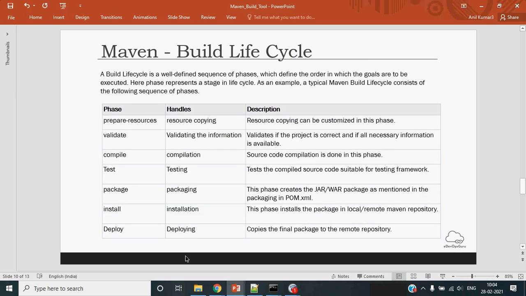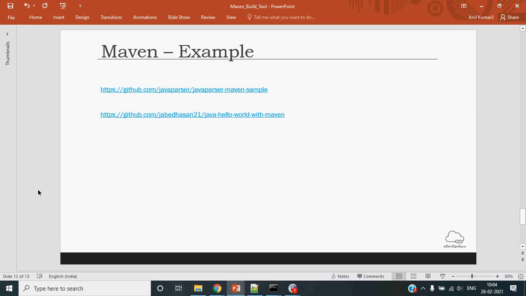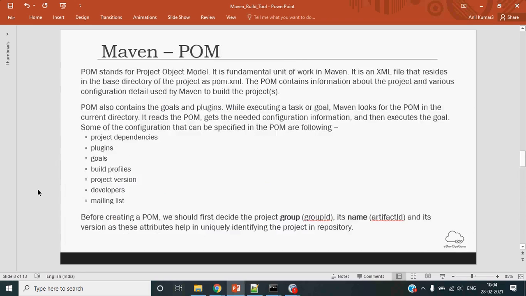Are phase and goal the same? Correct. These phases are the lifecycle phases, and they are just the same as goals. It's just a matter of how you say it. Some people call it a phase when you say it from the build lifecycle, or a Maven goal when you want to execute those commands. Okay, so this is all I had for Maven.